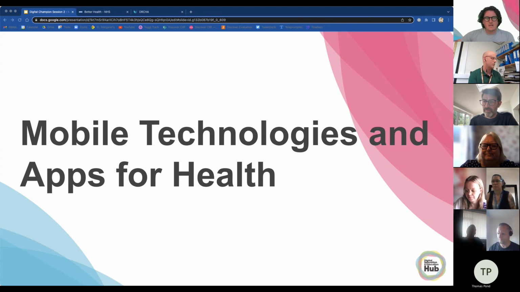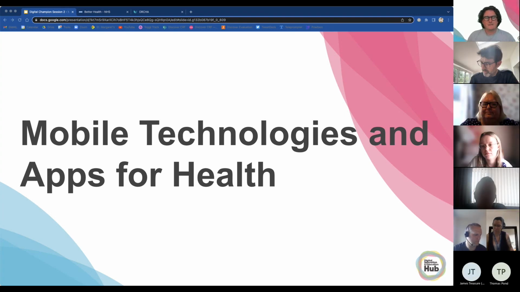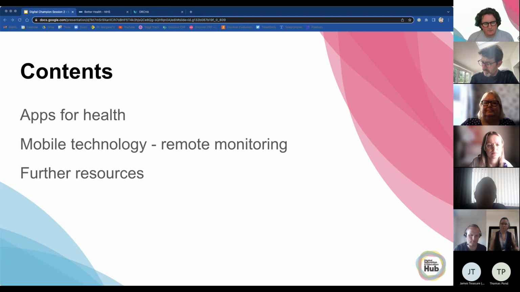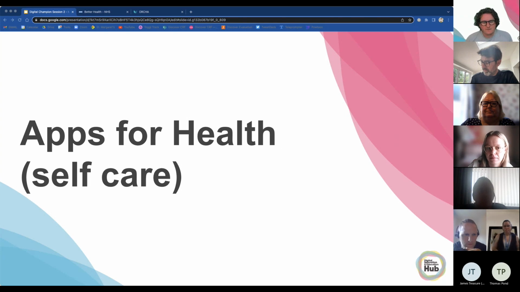Now, some of this we're going to share the resources with you after this event. It might be that you know a lot of this already. You might have examples of ones you use as well. We're going to be looking at apps for health, mobile tech, including remote monitoring, and then resources. We won't talk much about the resources when it comes around because you can just access them yourselves. But these are like links, places to go.